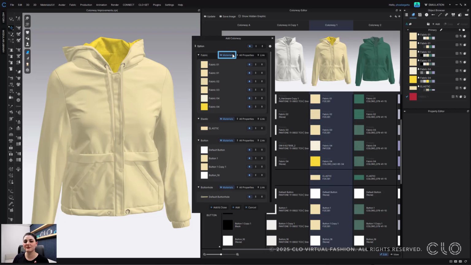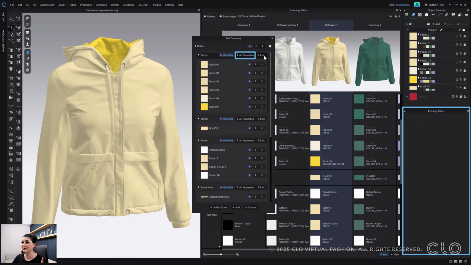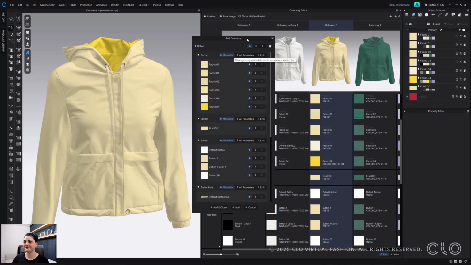So materials, the materials are only changing. All properties, all the properties are changing apart from each other, from each colorway, and linking is linking all properties like materials and everything together. And when we say properties, think of the property editor. So materials is the material part of the property editor. All properties is all of the properties in the property editor, and linking is linking everything within the property editor to every single colorway. So think of it that way. You can of course do this by each fabric and all of that.